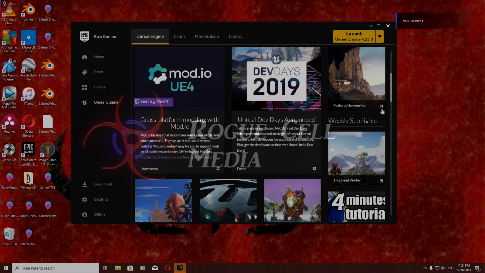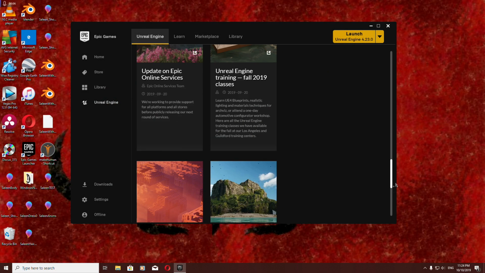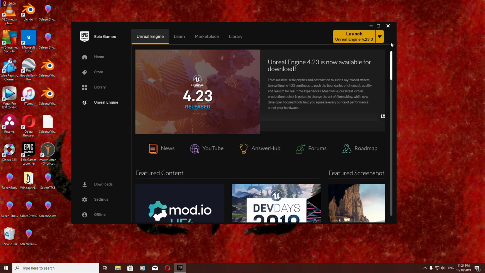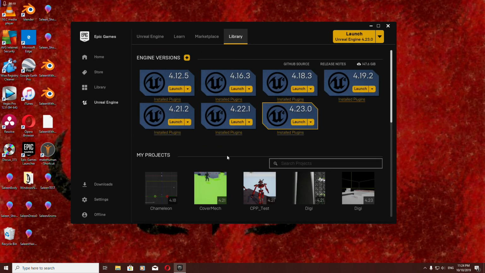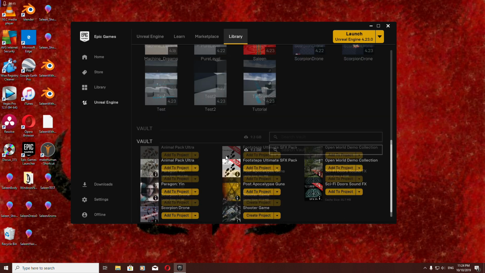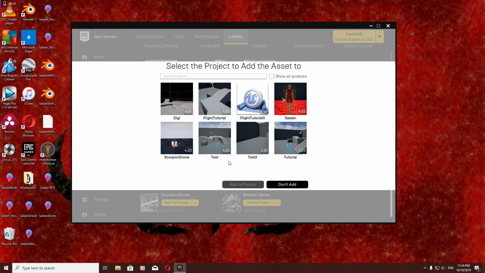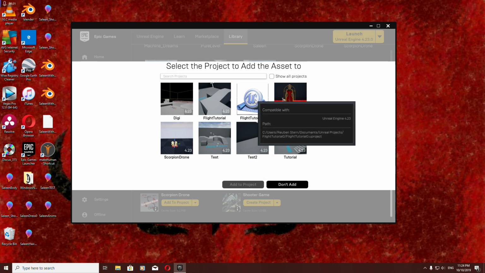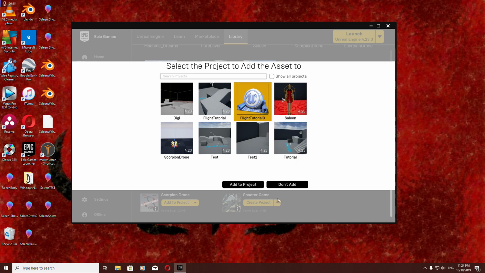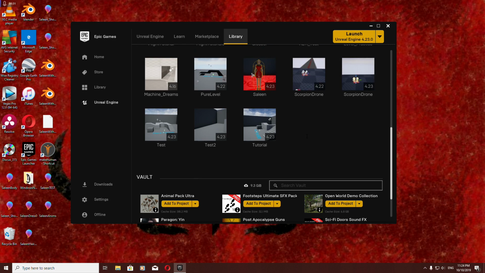Okay, so what we're going to do here is set up a flying character very quickly using existing controls. So I've got my Scorpion drone here, and if you like it you can get it on the App Store or the Unreal Marketplace, and I'm going to add that to my tutorial, add to project, and I'll show you some of the settings that are on here.